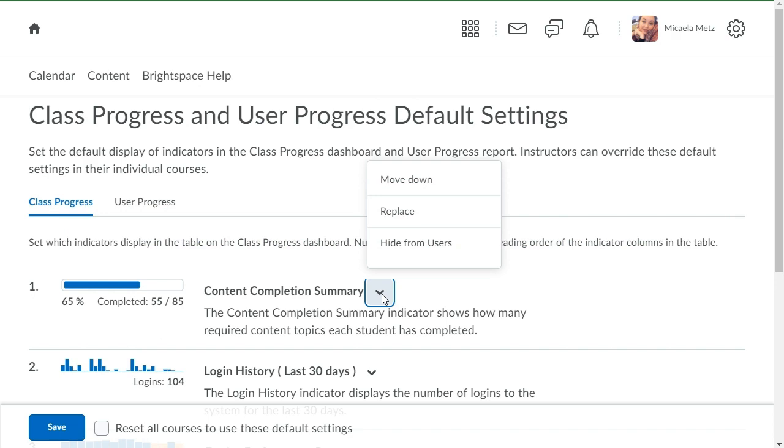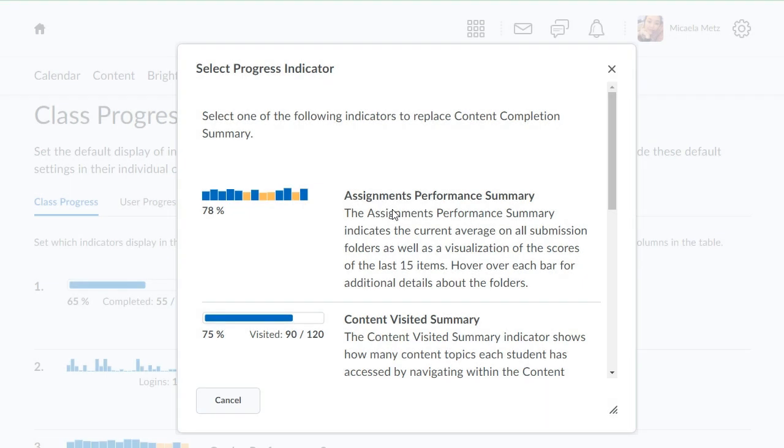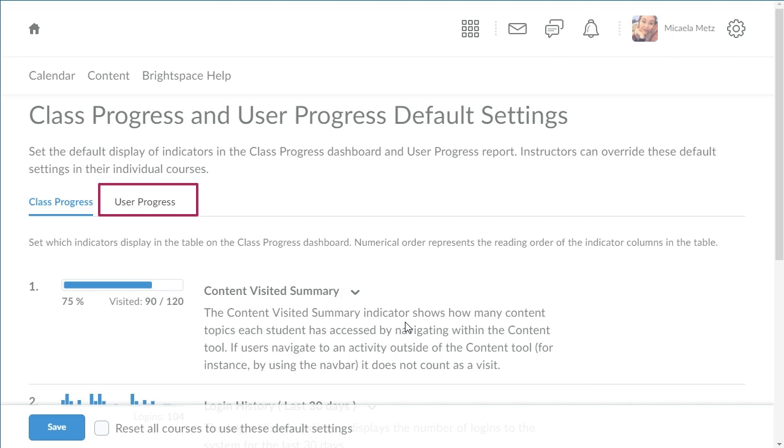For this example, select Replace. Here, you can select another indicator. Click the indicator you want to set. The new indicator displays. Click User Progress.